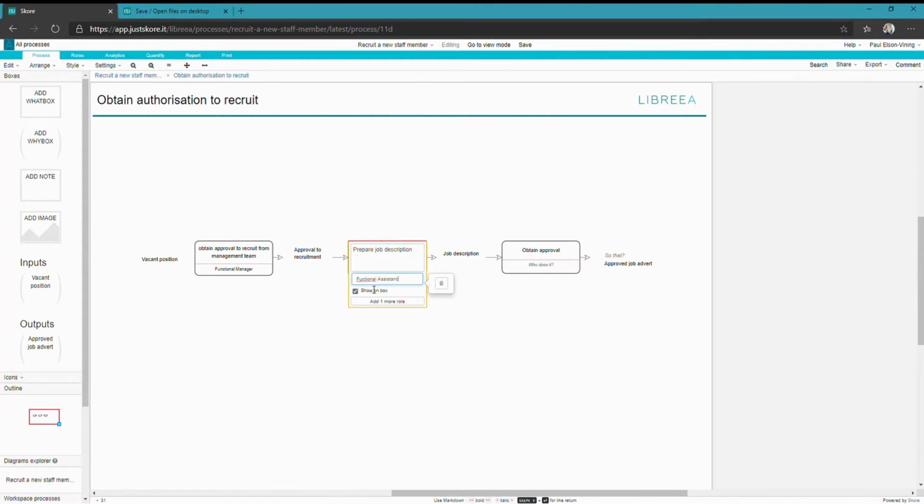Now my browser here is doing a spell check for me. It just picks your default language, whatever you're picking, and then obtain approval. Again, I'm going to say as my functional manager, and just picking neatly from the drop down.